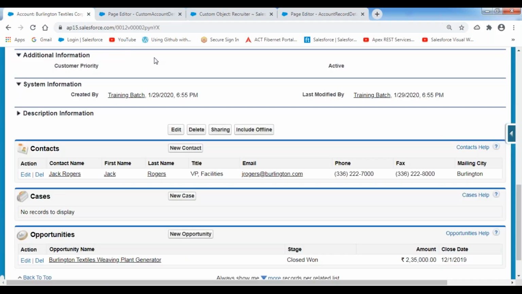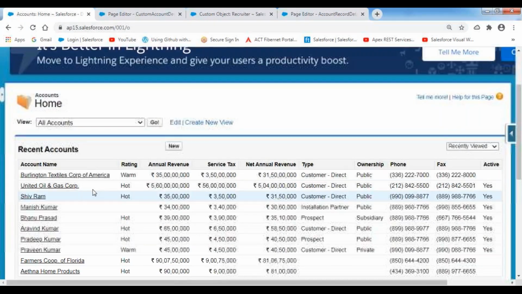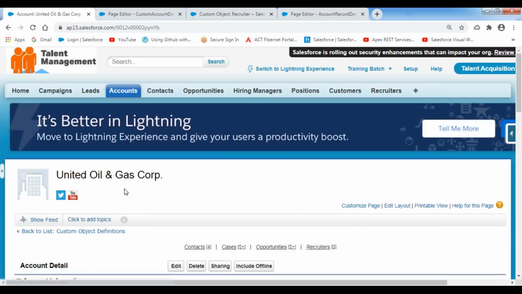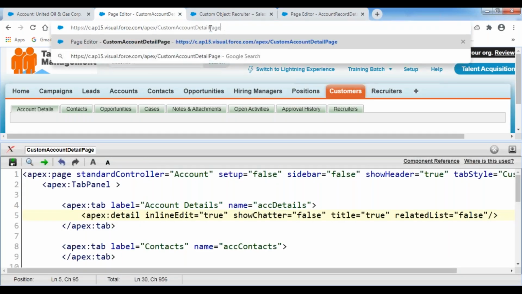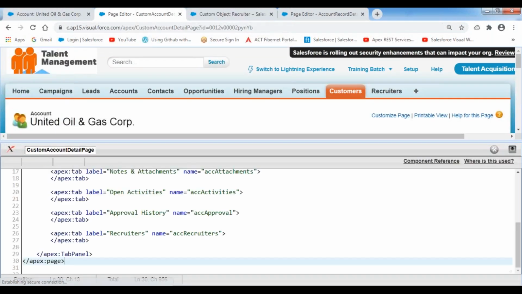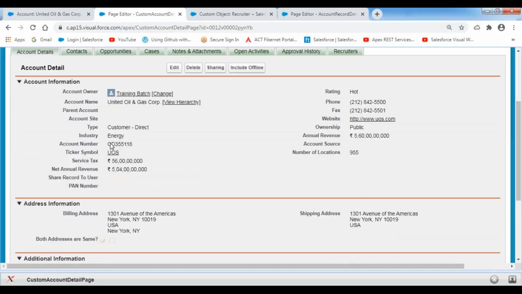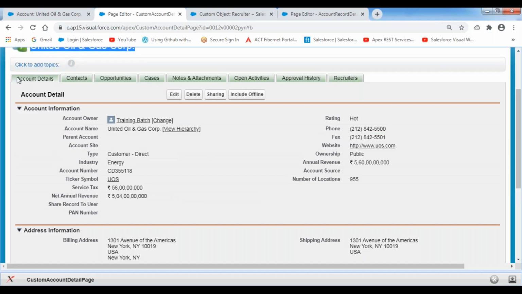Which record detail information? Like Burlington Textile Corporation of America, or it may be anything here. Let me take another record over here, United Oil and Gas Corporation. I'm collecting this record ID and passing this record ID over here: question mark id equals to that record ID. So inside this, it will be representing the record detail information. Record title is getting visible over here, and inside this account details tab, it is providing this record detailed information.